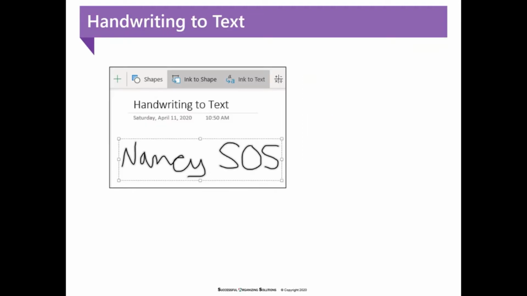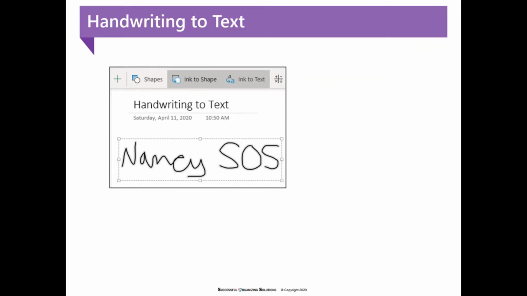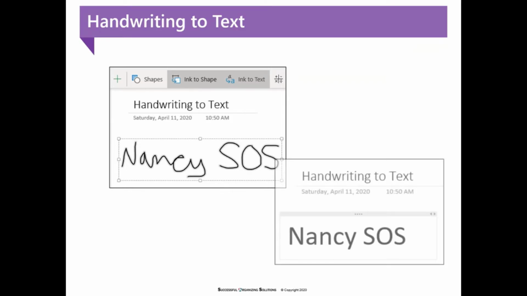You can also take handwritten notes on your tablet. You can do it on your computer, and that's actually what I did here. I wrote that with my mouse. But whether it's on the computer or with your tablet, OneNote can convert your handwriting into text, and that makes it very easy to search your notebook.